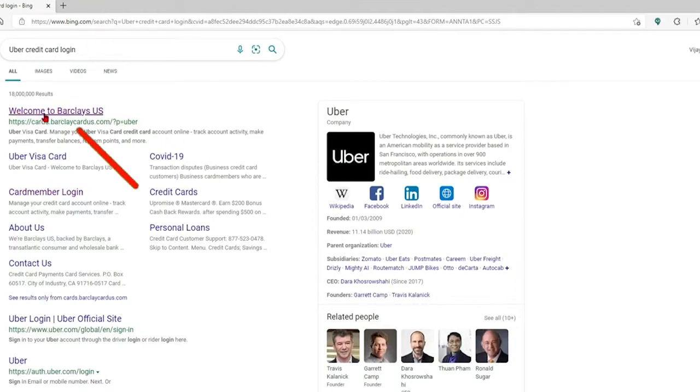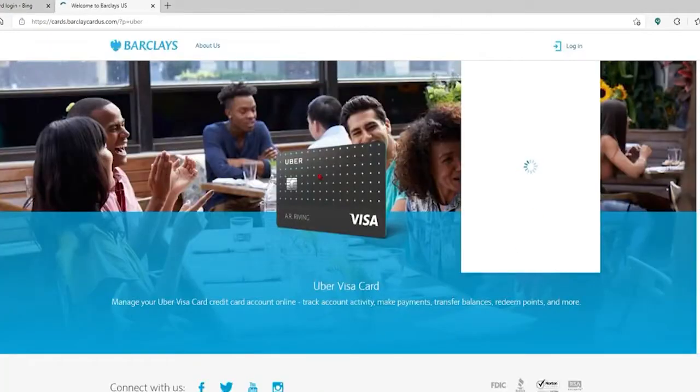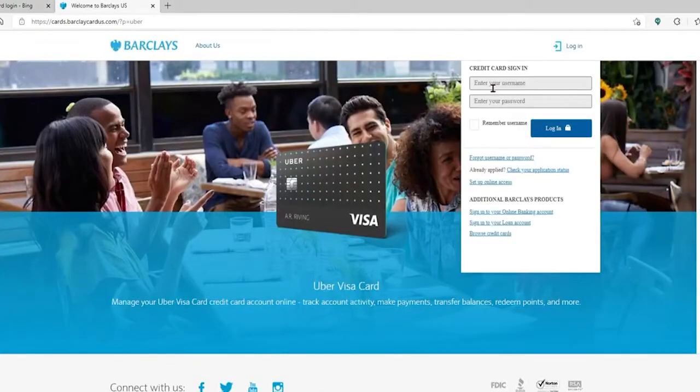Click on this first link that says Welcome to Barclays US, as you can manage your Visa card or your credit card for Uber with this link. So click on that, and on the next page, you'll be able to see the login area. Simply enter your credit card information now for your Uber credit card.